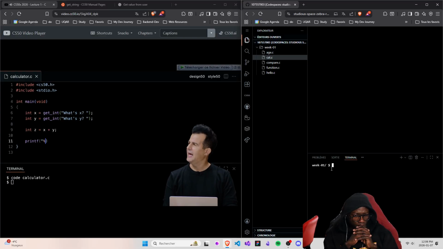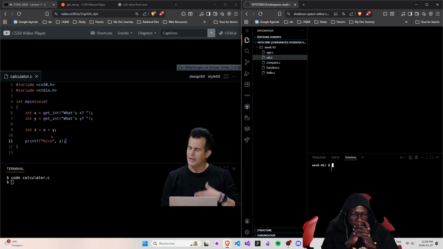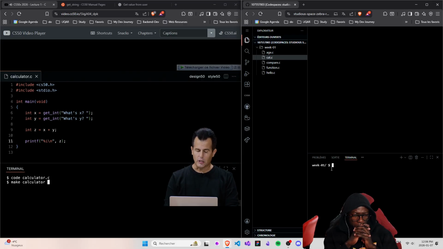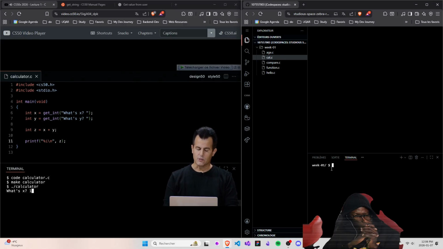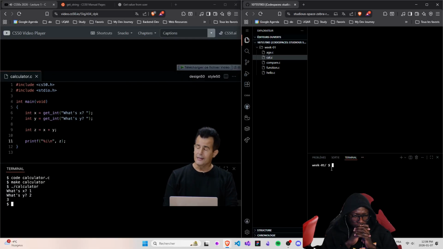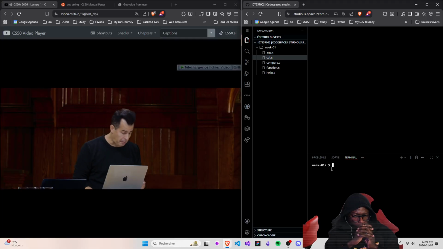Well, it's not %s. This was quick earlier. What's the placeholder to use for an integer? %i \n. And what do I want to substitute for that placeholder? Just z in this case. So we haven't quite done this before, but again, it's just the composition of some of our earlier ideas. I can go ahead and make calculator, enter, ./calculator, enter. What's x is 1, what's y is 2, and indeed, I get 3. So not a bad calculator.